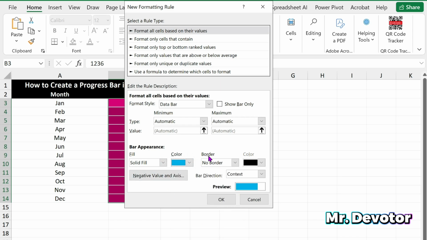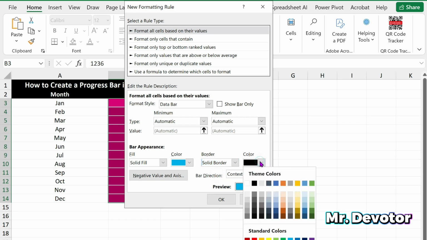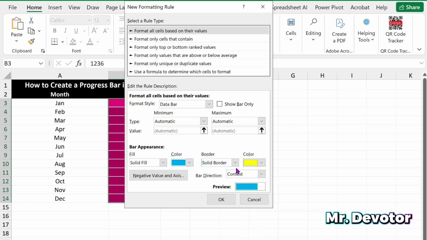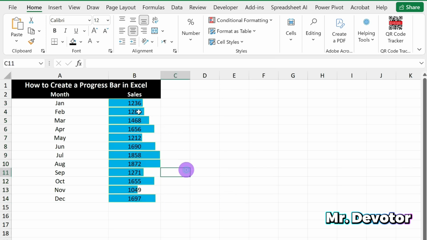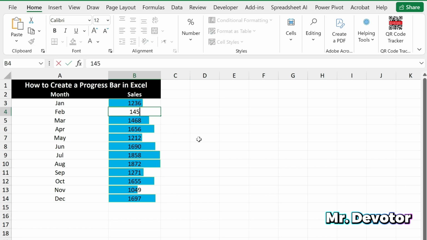And if you want to make a border around the progress bar, you can select this drop-down arrow and click Solid Border and select the color of your choice, for example yellow, and click OK to proceed. And here you can see that a beautiful progress bar is inserted. If you change the values, for example 1450, the progress bar will automatically update like this one.